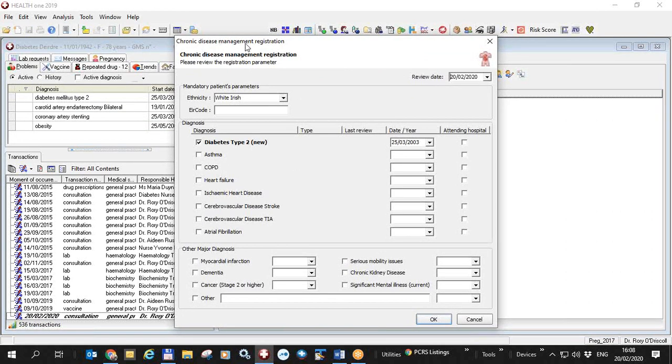And the first thing that appears is a registration form because the chronic diseases for this patient haven't been registered within Health One locally yet. Health One has picked up the fact that the patient has diabetes type 2 and that it was diagnosed on the 25th of the 3rd, 2003. It gets this information from the basic medical information and problem list here, the diagnosis and the start date.